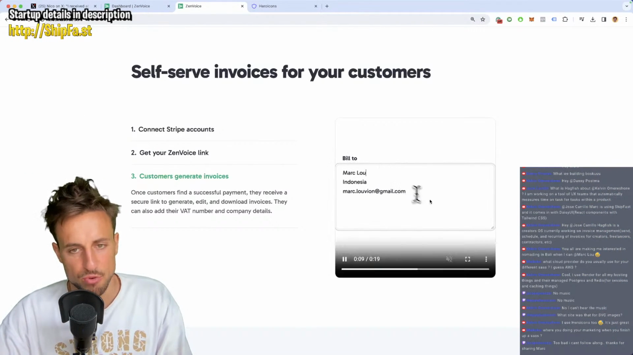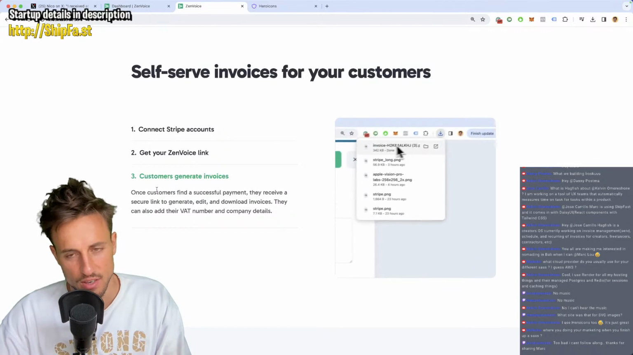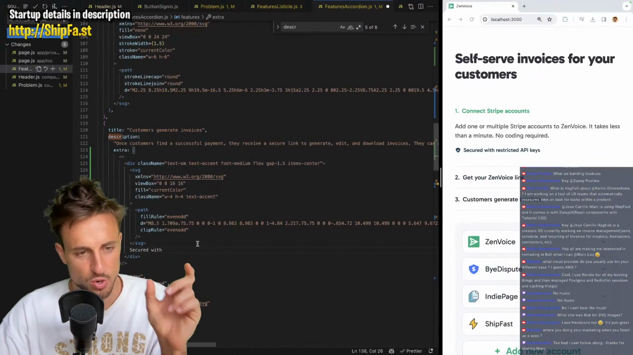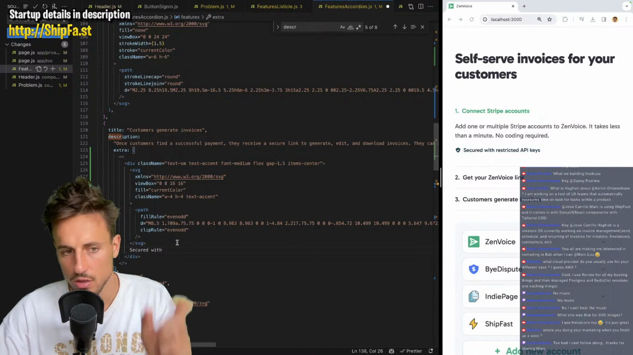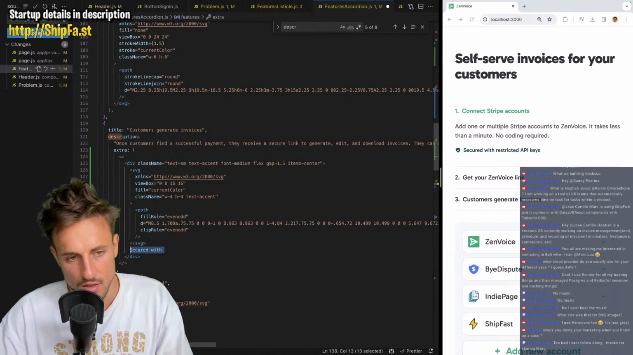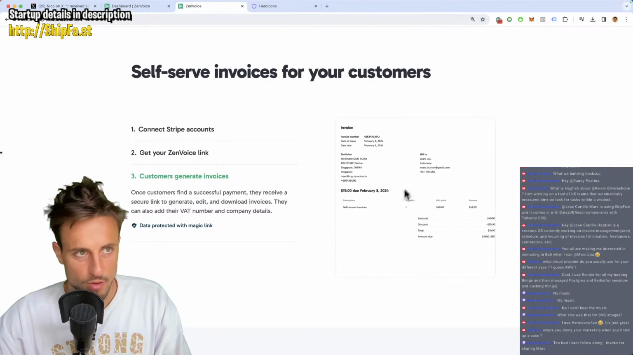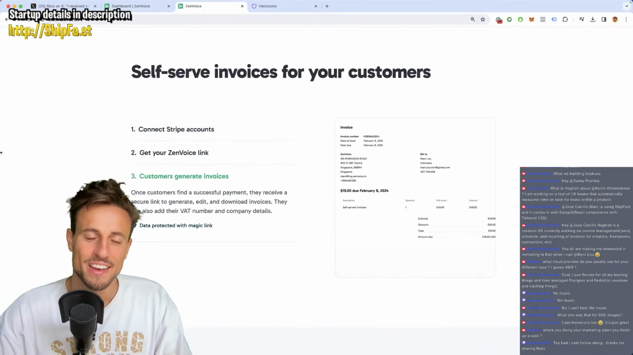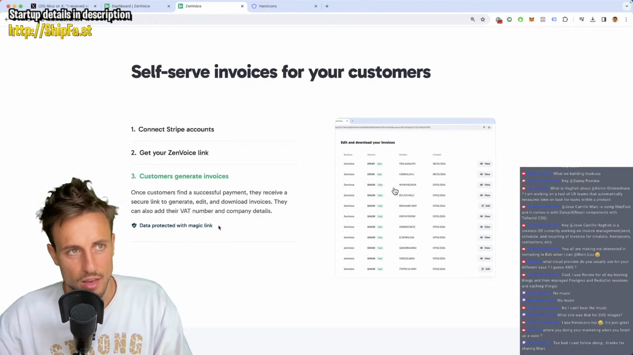People can only retrieve their invoices if they confirm their email address. I want to say a really short sentence that says secured with magic links, or data protected with magic links. That's too big. And maybe if someone is feeling inspired, I want to mention.